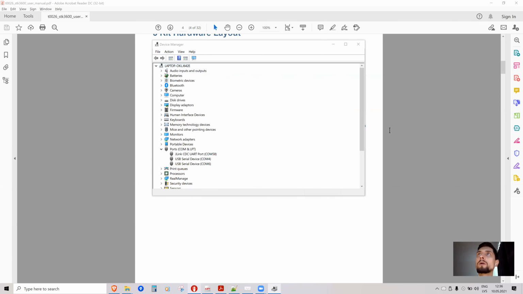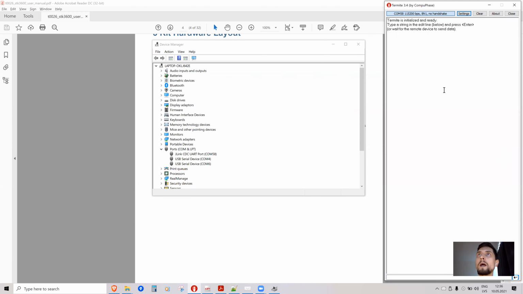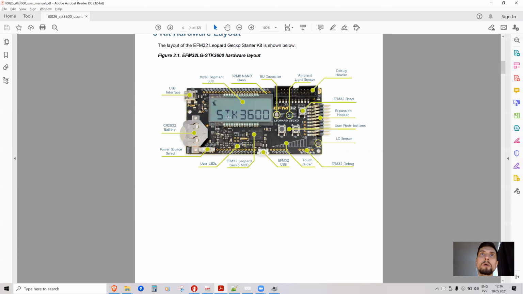In this Termite program, I can go to Settings and select COM58. I leave the rest of the settings like this: baud rate 115200, data bits 8, stop bit 1, parity none, flow control none, forward none. The rest I just leave as it is and press OK. Now this application is connected to the board controller, and it is listening to any messages that the board controller will send. It will basically just forward the messages that I send from my microcontroller's code.